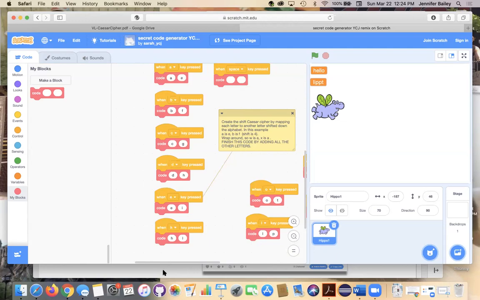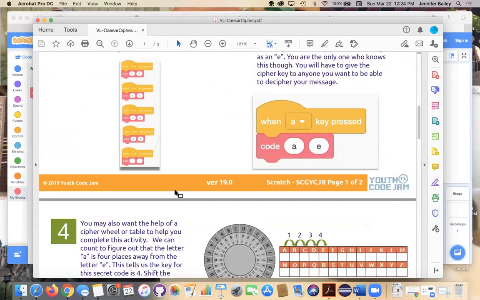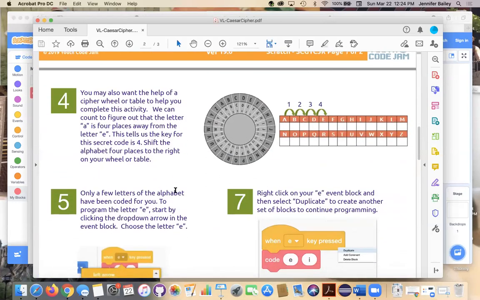So what we're going to do is go back to the PDF real quick and scroll down. On step 4, top of page 2, you'll see this wheel. This is called the cipher wheel. You can see little numbers, that's the offset. So if we make A E, we have an offset of 5. One way people do this is they print out a wheel, and they have an inner wheel and an outer wheel, and they shift the inner wheel. I'll show you that below.